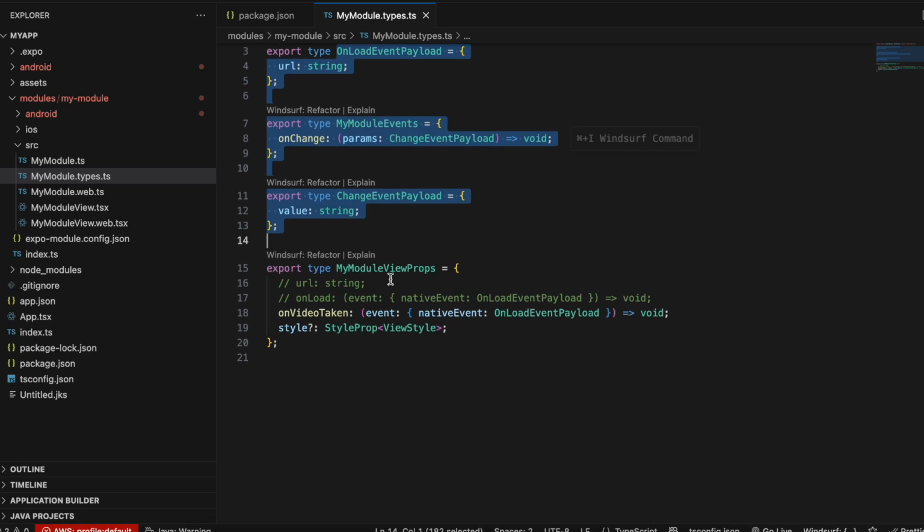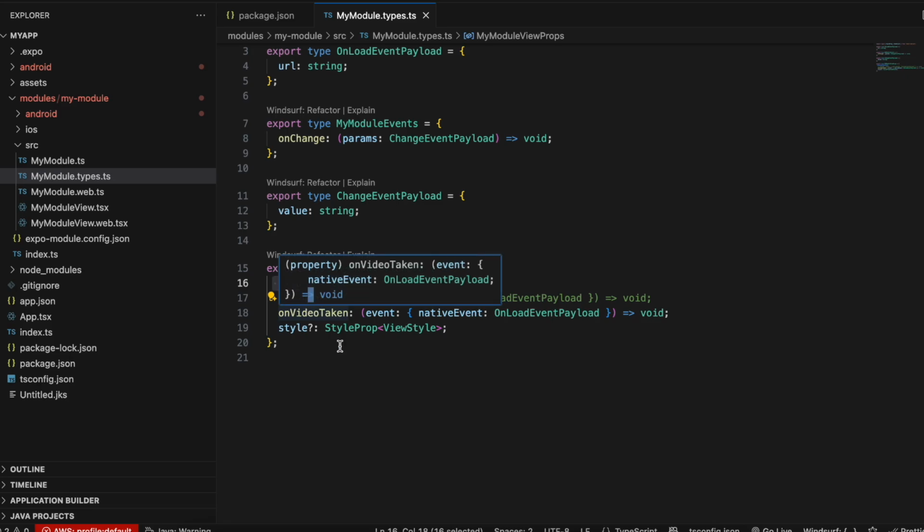Only thing which I have changed is I have commented out this URL. So this URL is basically used as a prop for our custom UI component. I don't require a URL prop, so I have removed it. And here this onLoad which you see, I have commented it out, right? And this onLoad is basically an event which is used to send data from native Android side to Expo React Native side. Now onLoad does not make sense in my case, that's why I have renamed it as onVideoTaken. Rest everything is similar to what you see above. I have just renamed this.